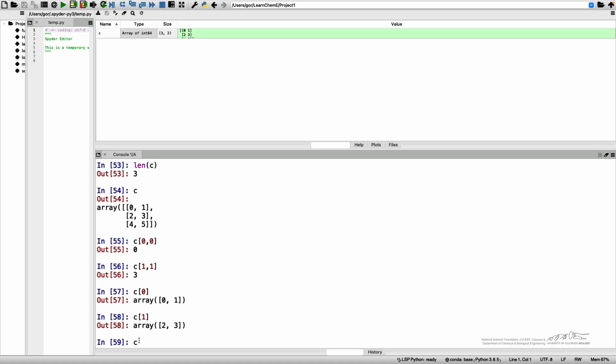Or I can do the following. I can do slicing of the array, and I can get the first column of it, or the 0 column to be more exact. Or I can get the first one as well.